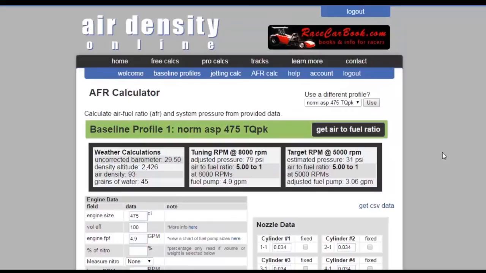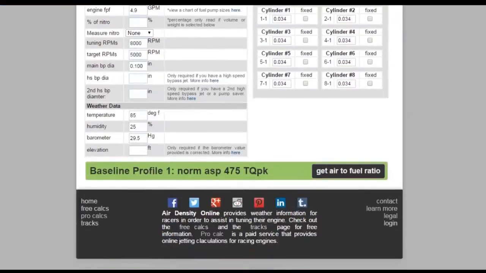What's significant here is we want to open our high speed at 5,000 RPM. This is the fuel pressure in the system before the high speed opens at 5,000 RPM. This is what I would set my high speed bypass poppet to. It would be 31 psi for a 5,000 RPM opening point in this engine with that main bypass, with this air-to-fuel ratio in that weather.